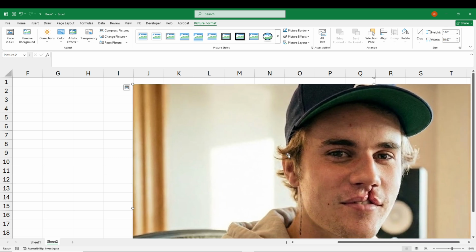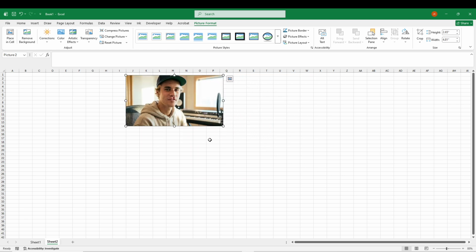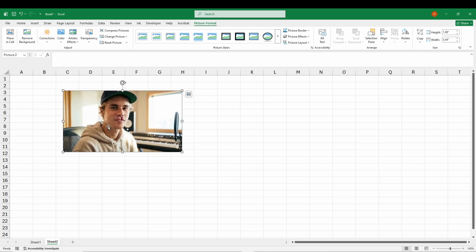Once the image is inserted, you can click and drag it to move it anywhere on the worksheet. This allows you to position it exactly where it fits best within your layout. Now it's time to resize the image.